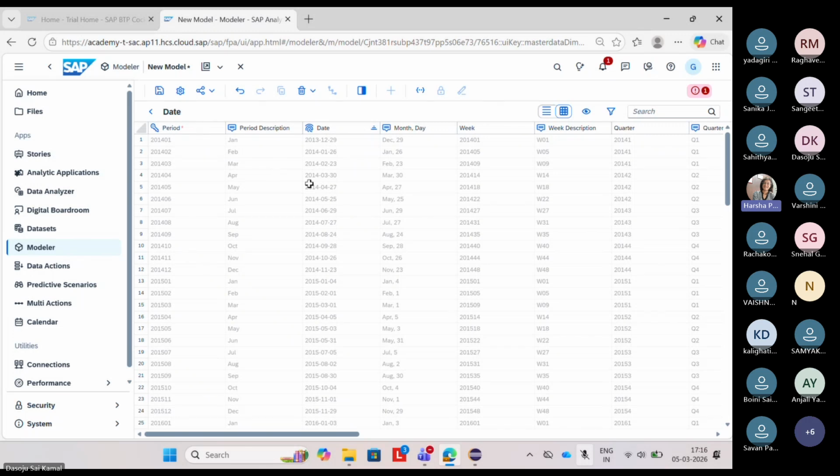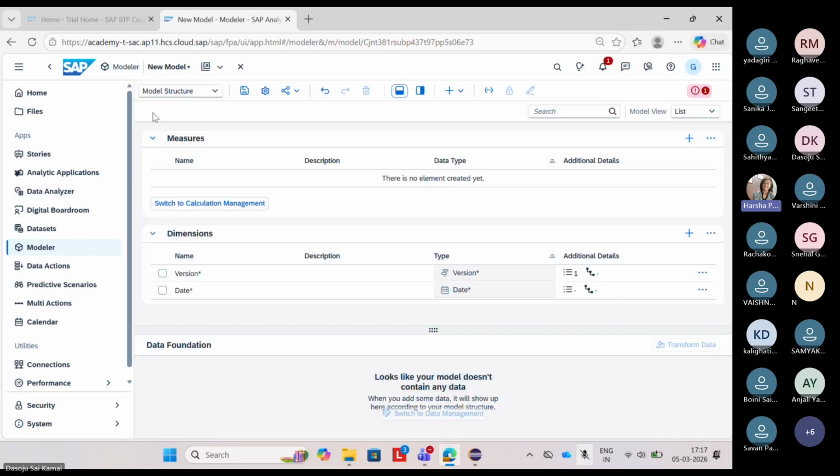Click on that back option, back, right? Before the date, there is a back sign, right? Click there. You have to add some measures, right? Click on that plus sign. Yeah, add measures.